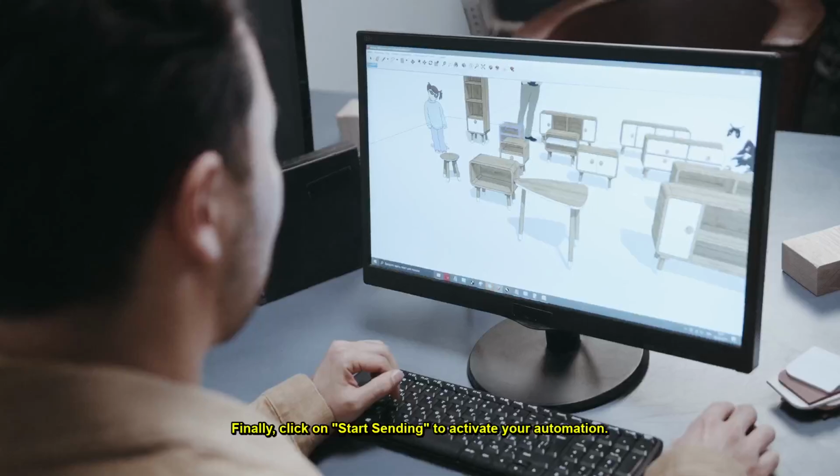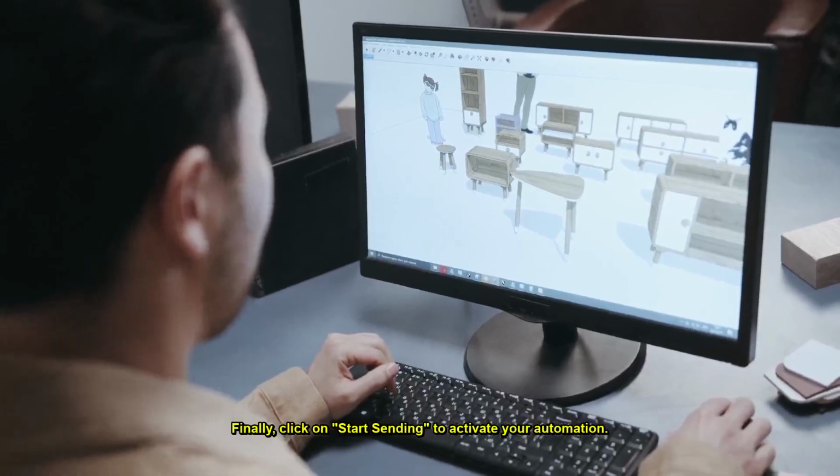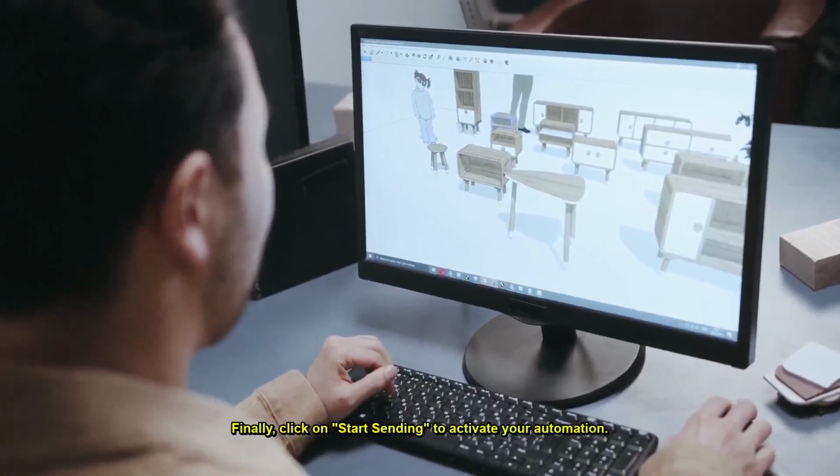After you finish adding all your emails, review the entire automation flow. Ensure that everything is well organized and that the timing is logical. Finally, click on Start Sending to activate your automation. Monitor the performance of your onboarding sequences regularly. This will help optimize your automation and improve overall results.